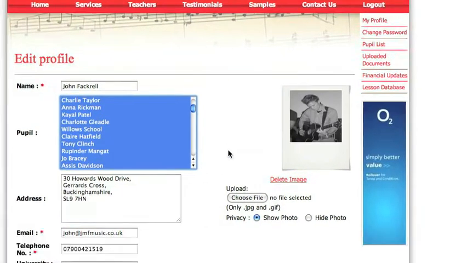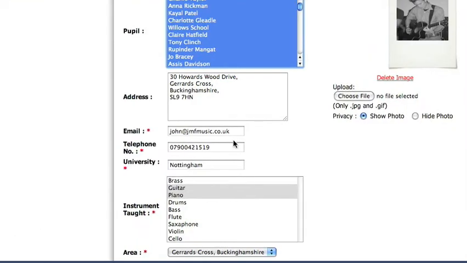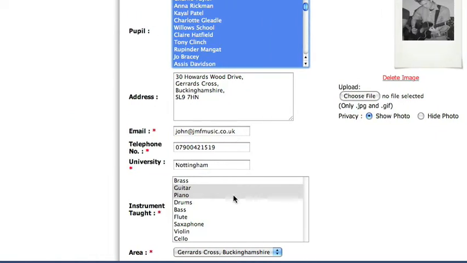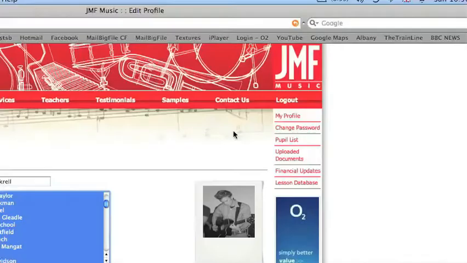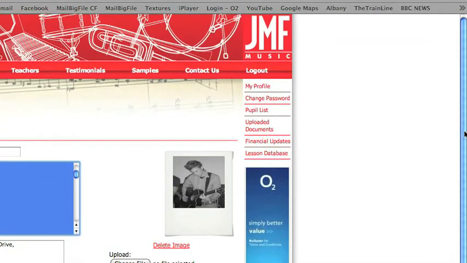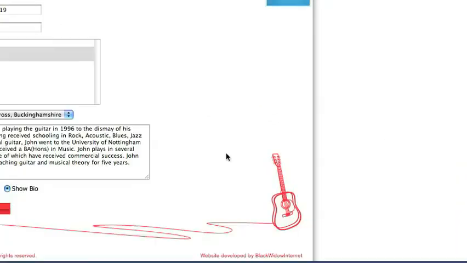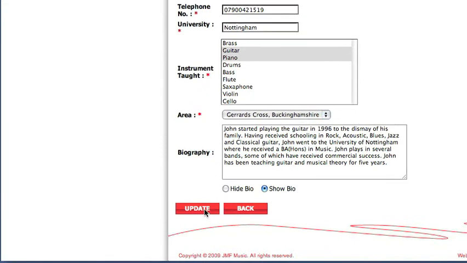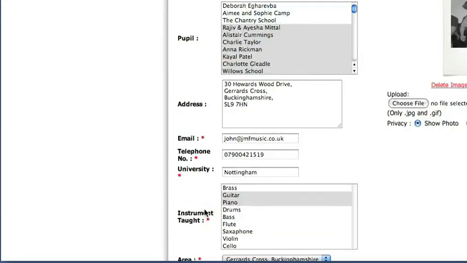By holding down Control and highlighting, much like with Word, you can highlight different things. So you can put in your address, email, telephone, all that type of thing. Again, if you teach various different instruments, hold down Control and click. Upload a picture, it's all very simple, quite straightforward. If your area or any of the instruments you teach isn't up there, just contact me as admin and I can put them in. Then write a little biography about yourself, click update and it will show on the website.